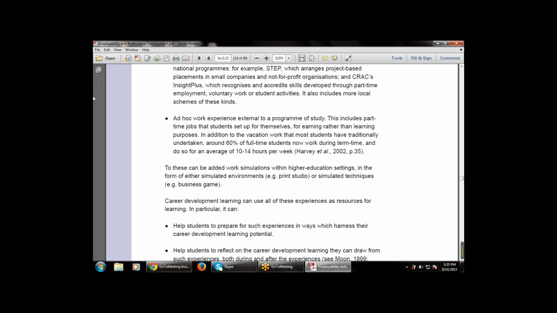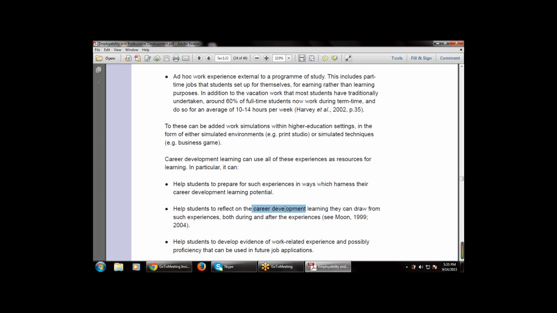Then it also helps the students to reflect on the career development learning they can draw from such experiences. Whatever the career development learning method that will be used, it will help the students draw from such experiences both during and after the experiences.